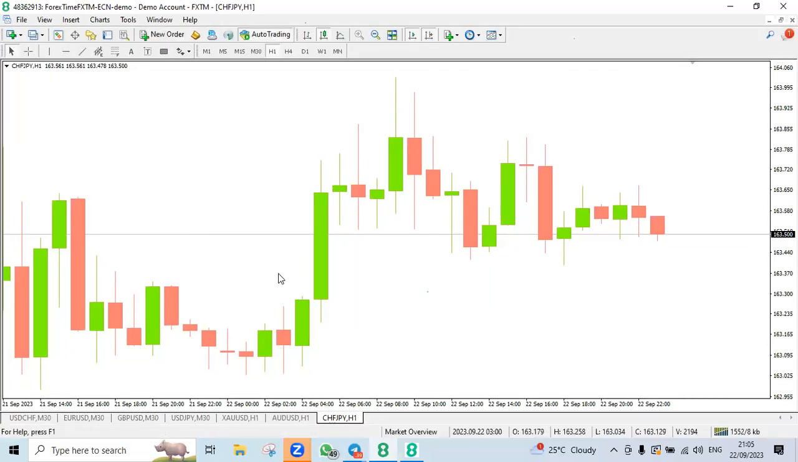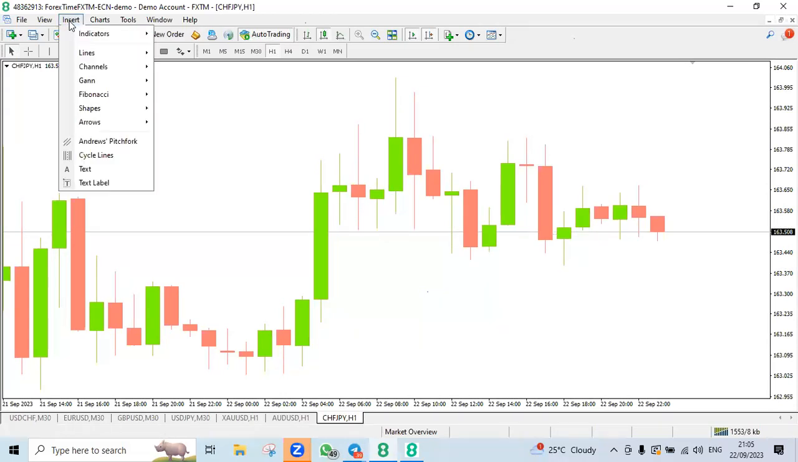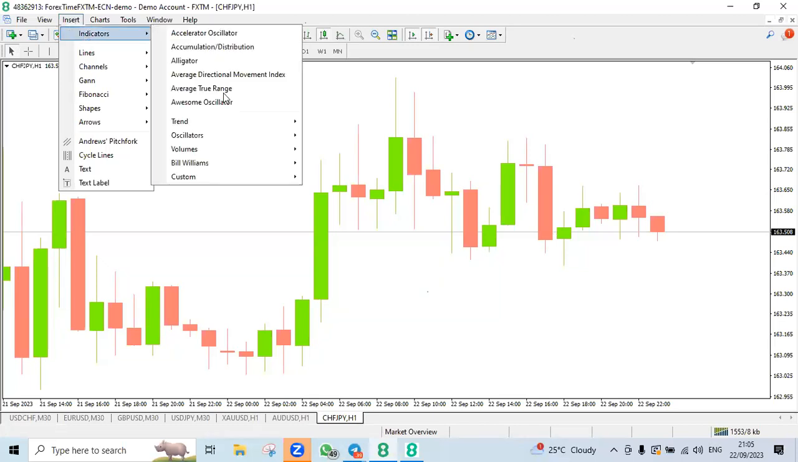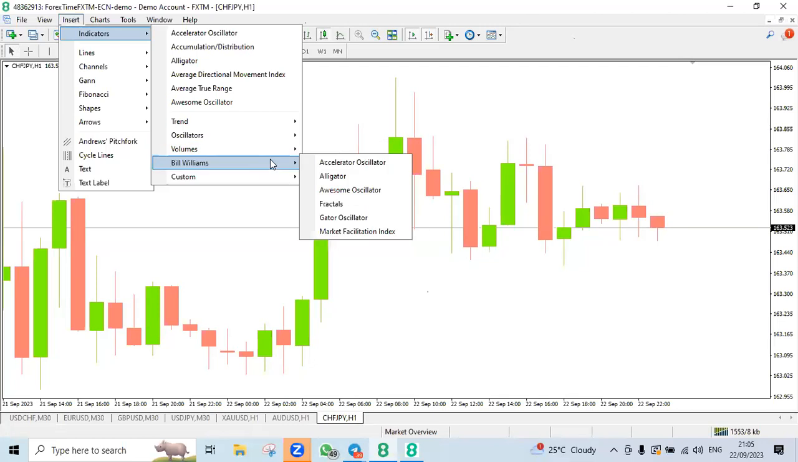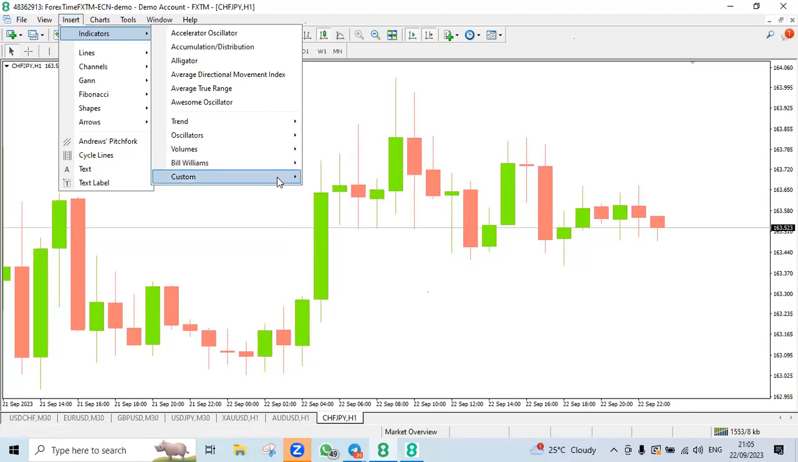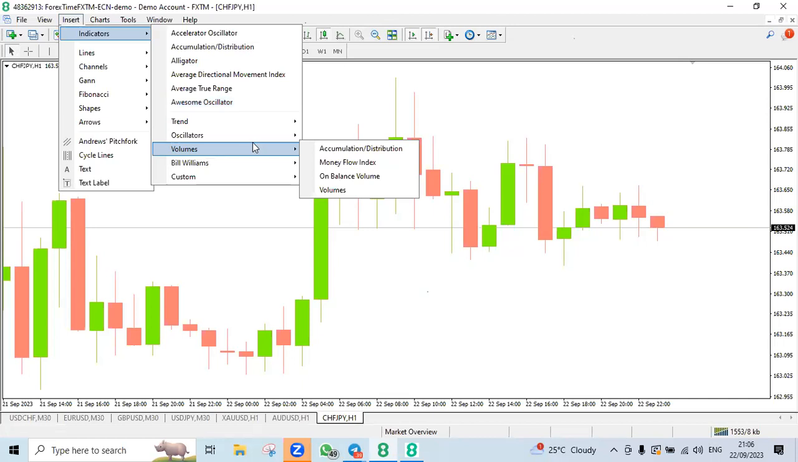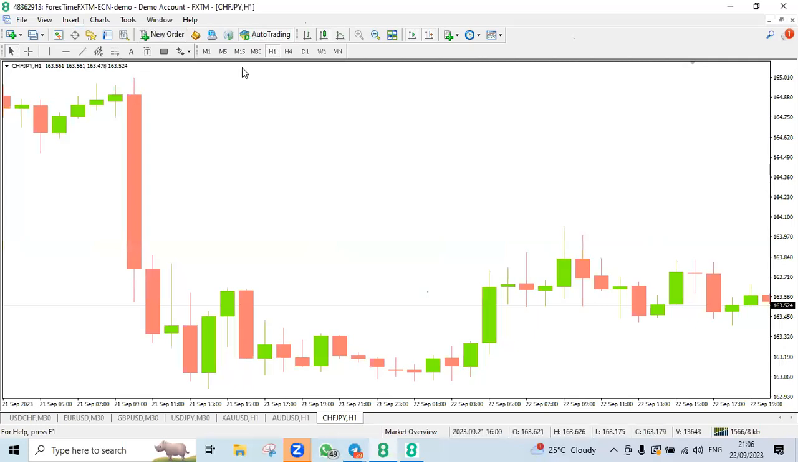So that's about that. Then the next one we want to look at is the insert menu. Under the insert menu, you have your indicator list. These are several indicators: trend indicators, oscillators, volumes, the Williams indicators, and then custom indicators. You see them here. When I want to teach you strategy, I'll show you the use of some indicators. So after this, the next two classes will look at indicators. Okay, so that's for that.